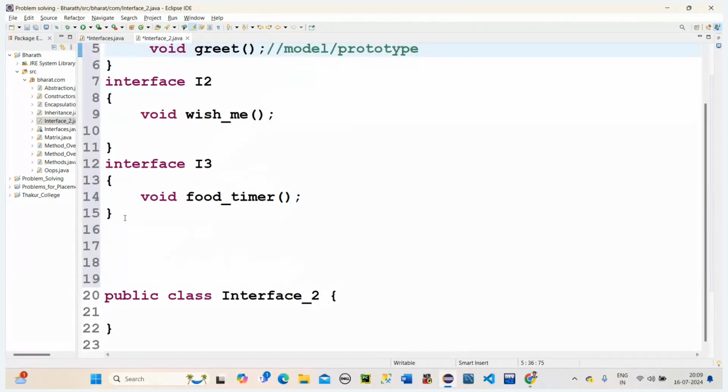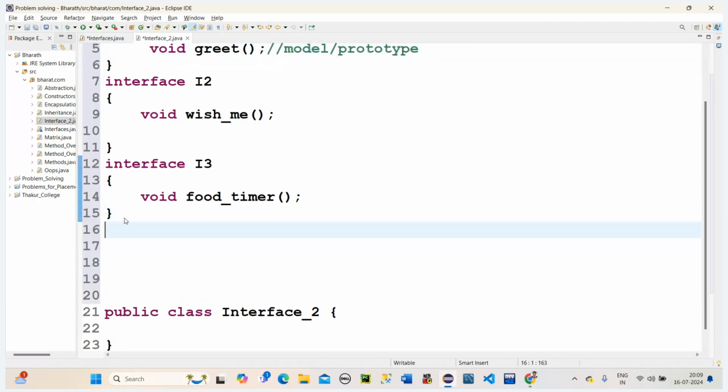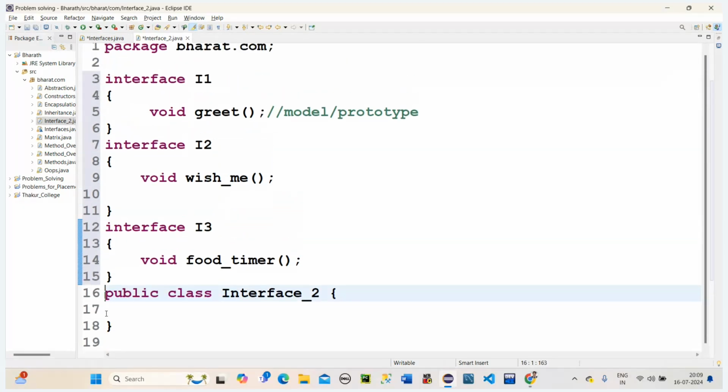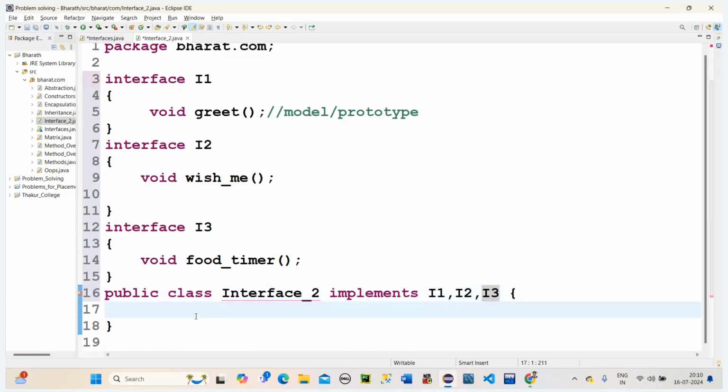How can I implement? Now we need to check. We already have a class. What is the name of the class? Interface2. Now here, whatever the class is, I need to implement. What are the things I need to implement? I1, comma, I2, I3. This is what I need to do. But it is giving me some error.